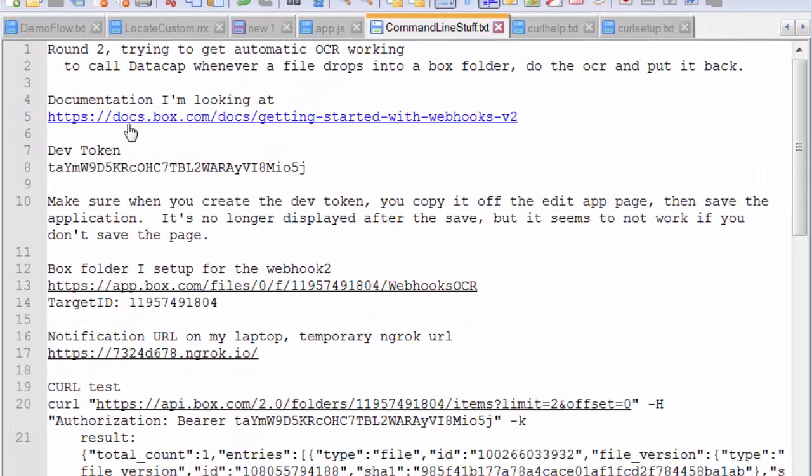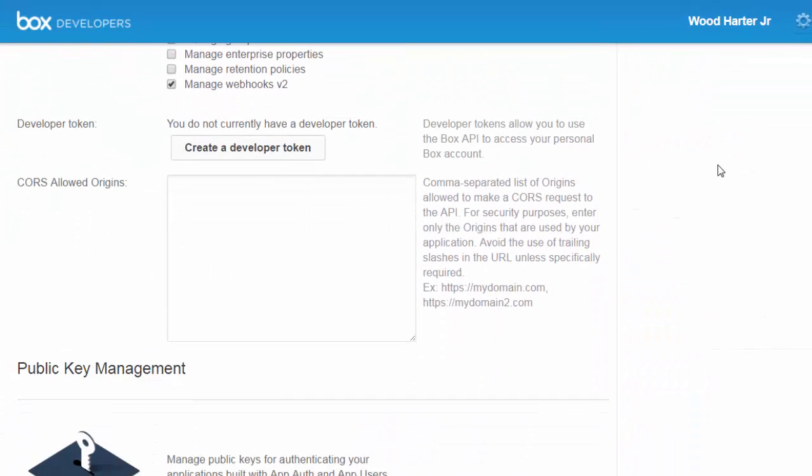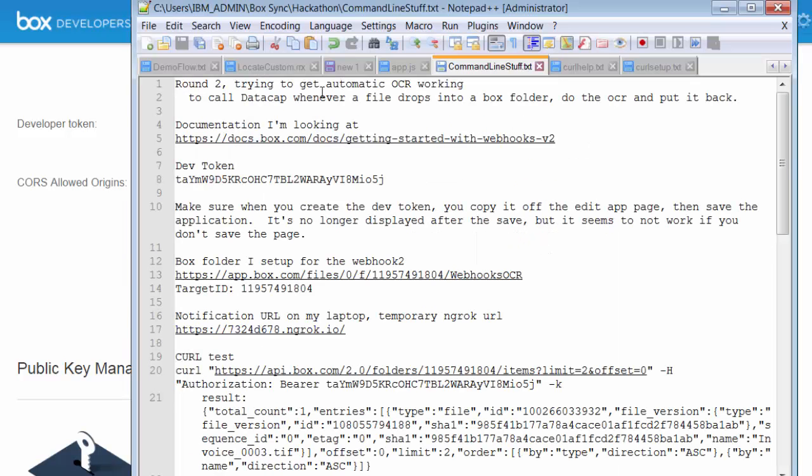And the first one is this. This is some of the documentation I was working in. You've got to go get a dev token. The way you do this is you edit your application. It shows you your application here, and then down low you've got this create a developer token. You take that and you save it right here. I save this dev token, and I've got it used in almost every URL. It's part of the JSON in the URLs, so I save that.